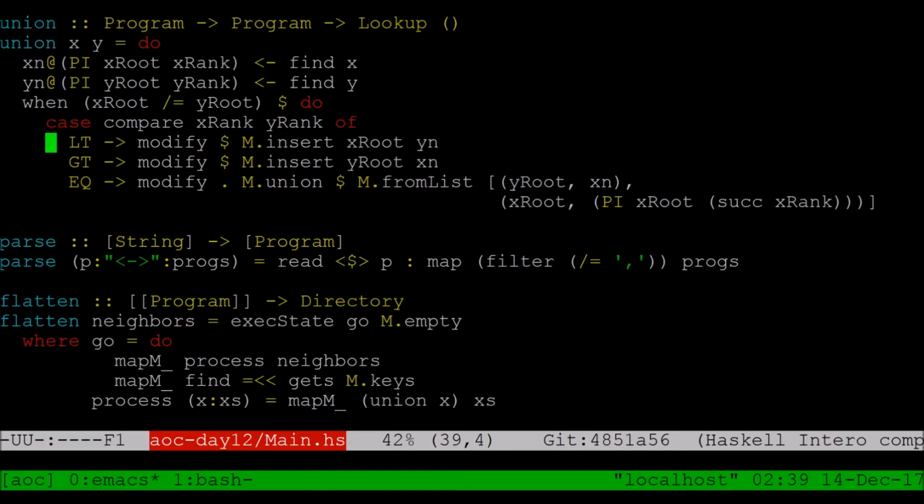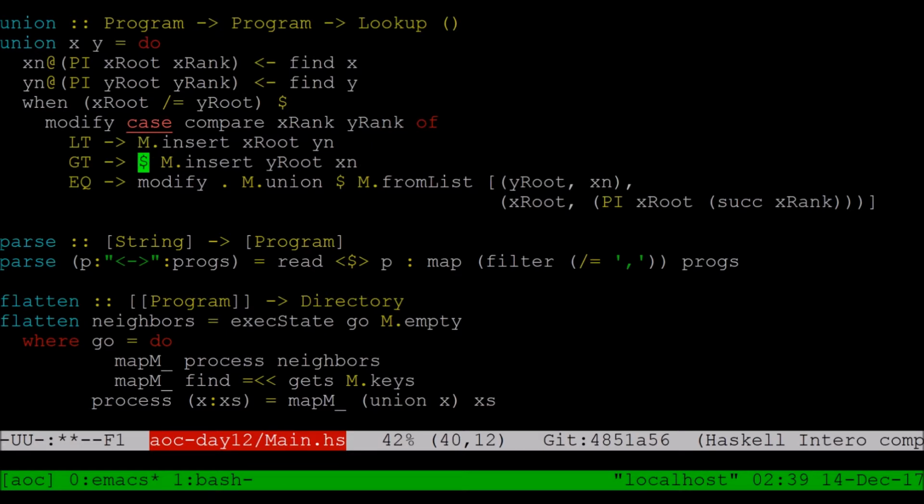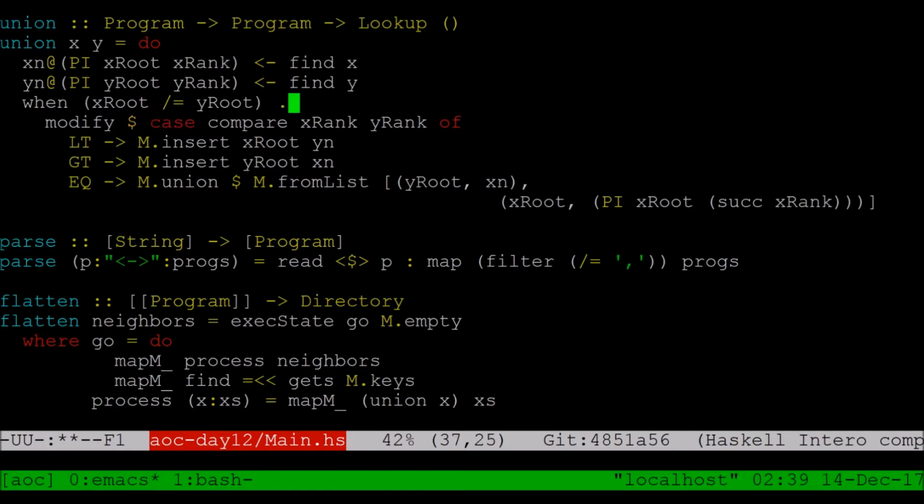I'm seeing here a few ways that this could be improved. For example, we don't need a do here because it's just one expression. I do need a $ sign though. We don't need a do because we're not combining multiple statements in a stateful computation. And another cool thing is we can write this, I think, and we can get all the modifies out. Saves us a little space.